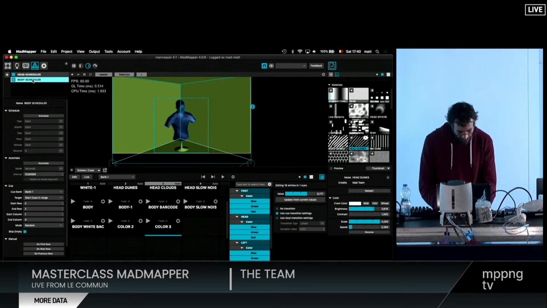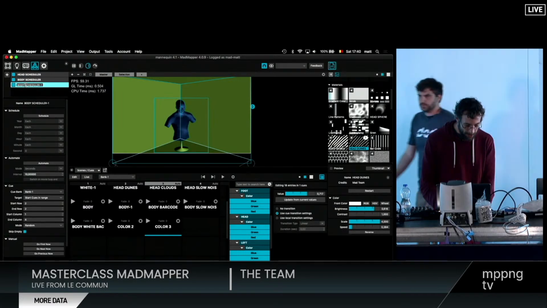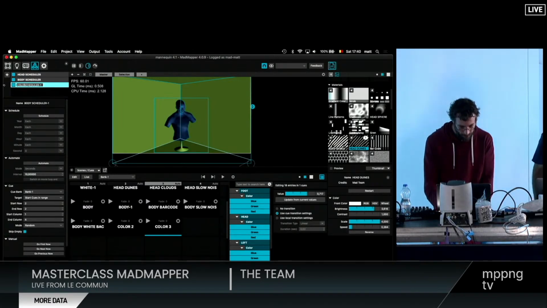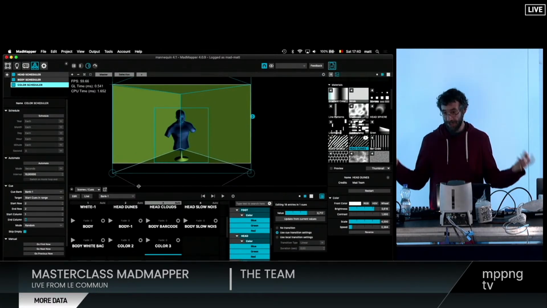So I will duplicate it a third time and call it color scheduler. Oops, and now I have 3 schedulers that will do my random installation. I miss another row for the audio.